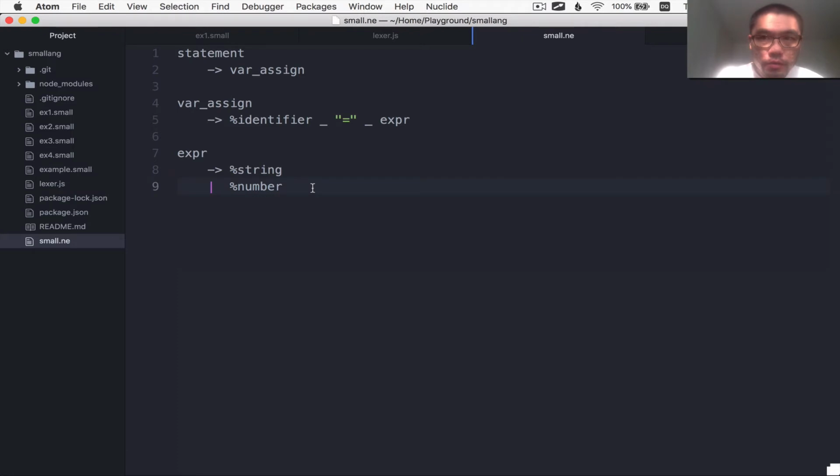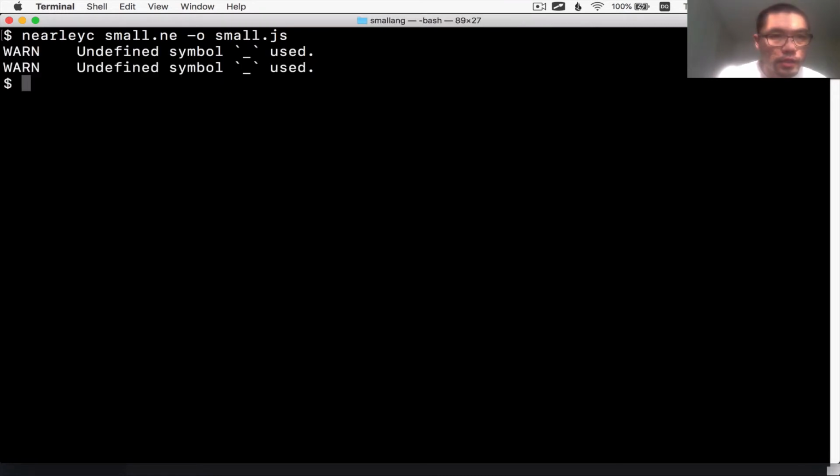So with this grammar, I think we're actually able to build a parser, probably. Let me try it. nearleyc small.ne, and we'll have it output a file that's called small.js.